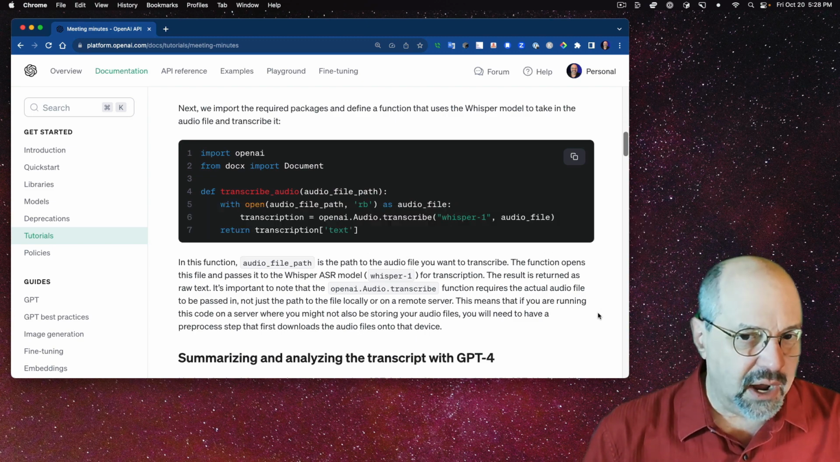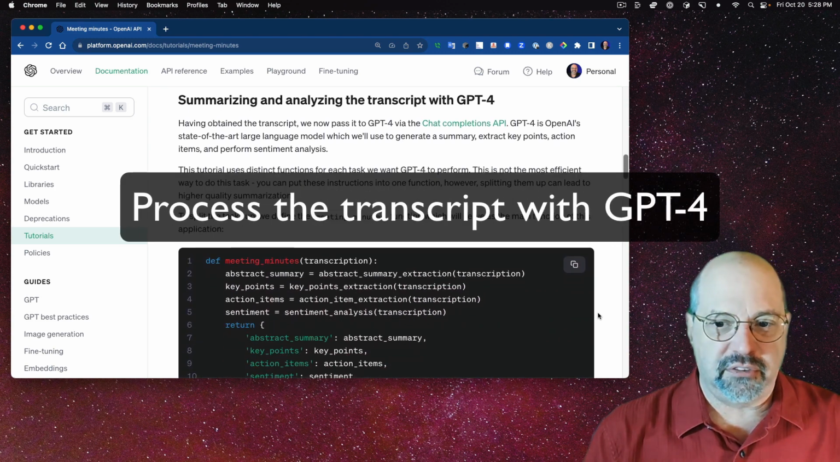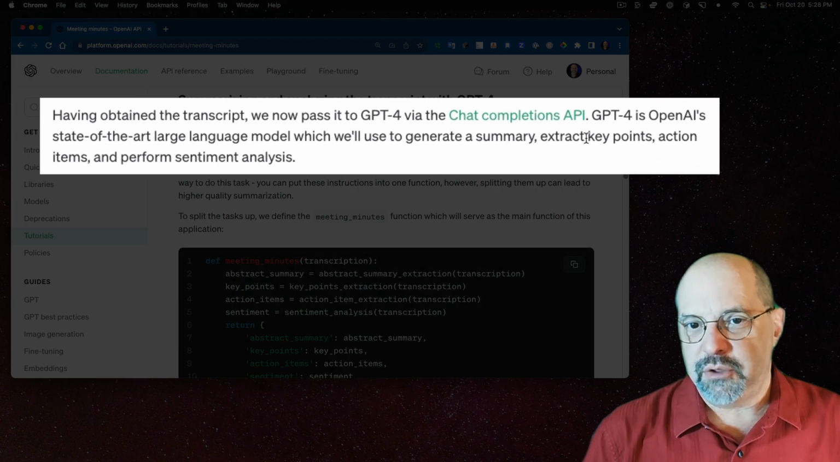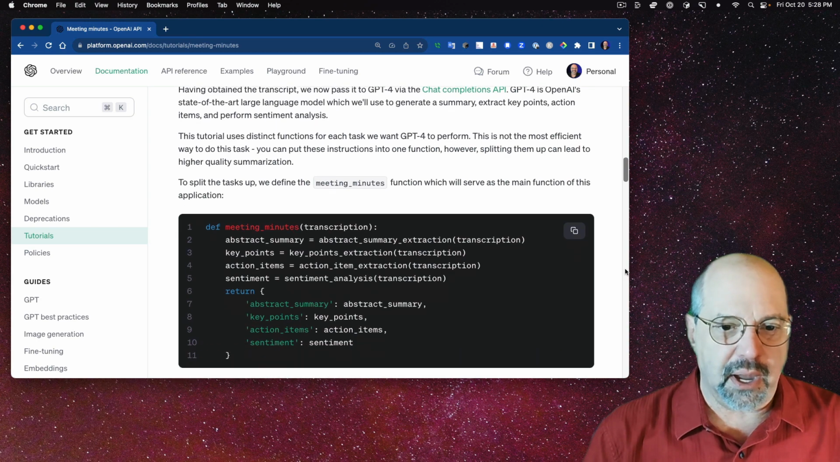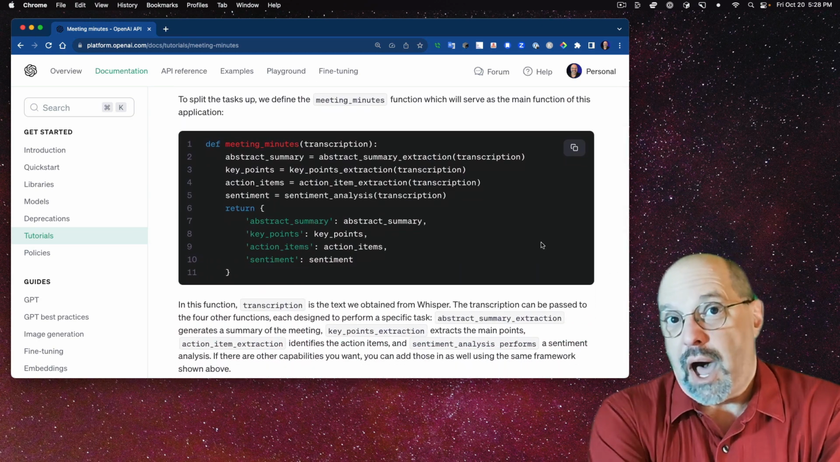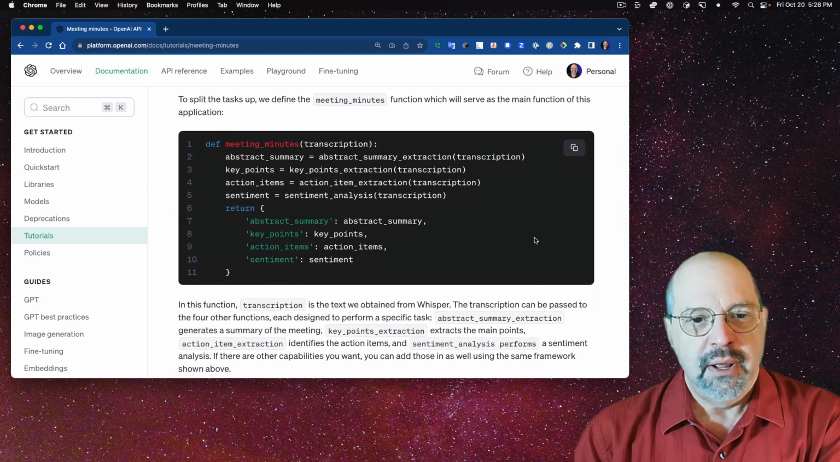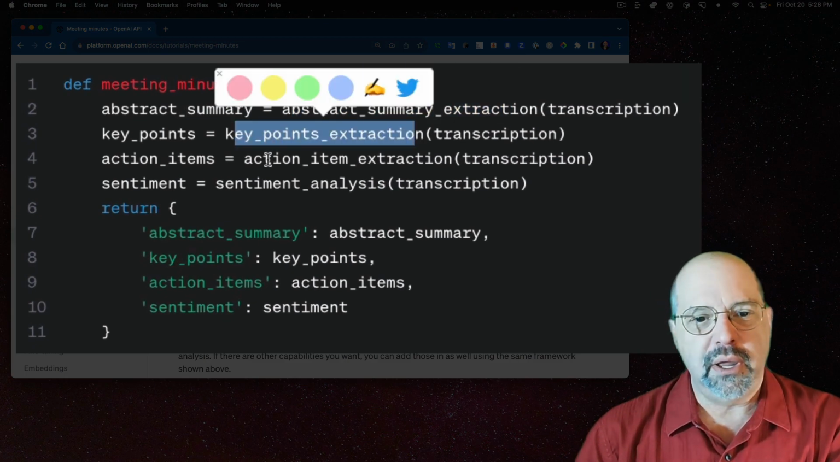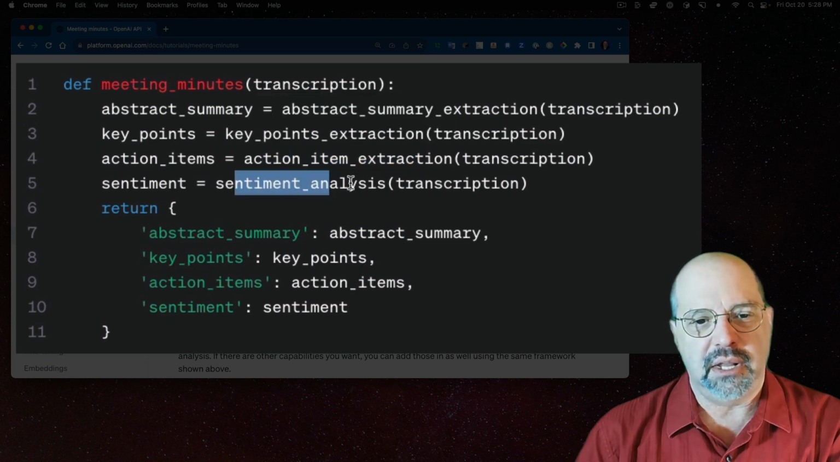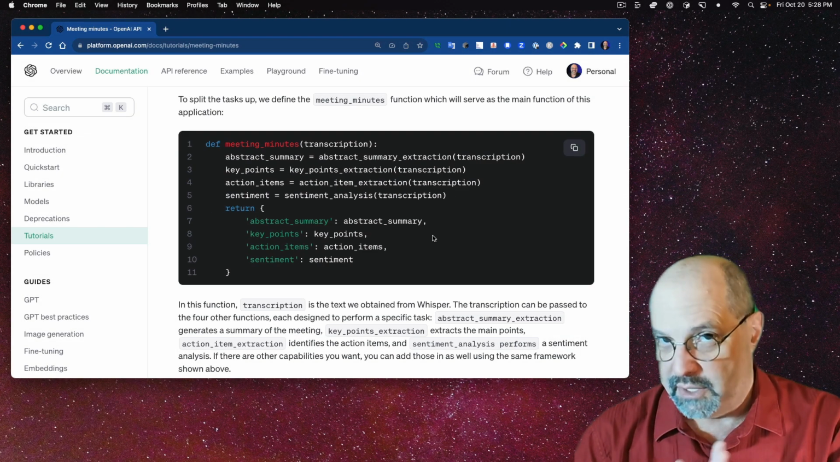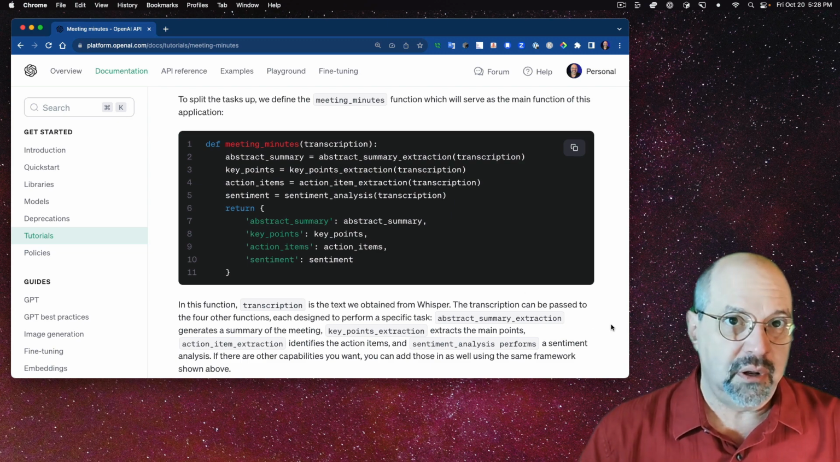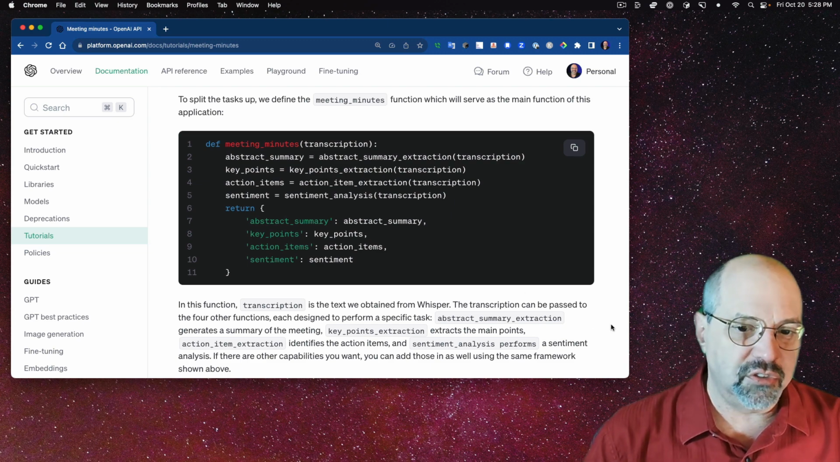Once they've done that, however, the remaining part of this exercise, this tutorial, says, okay, now we've obtained the transcript, we'll pass it to GPT-4 in their chat completions API. And if you take a look at this little high-level Python function, they say, let's extract the summary, let's extract the key points, let's extract the action items, and let's do a sentiment analysis, whatever the heck that is. And each time, they're going to do a computation, access GPT-4, and return the results.